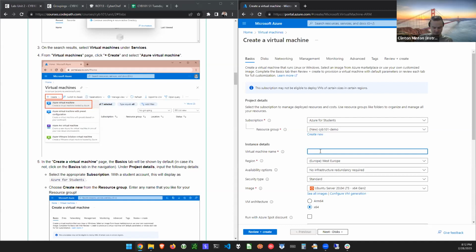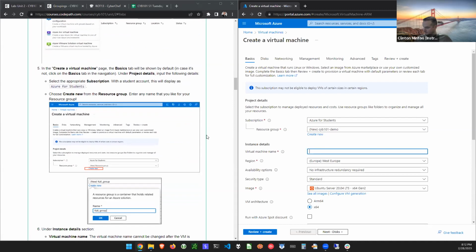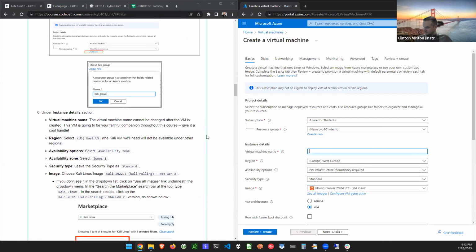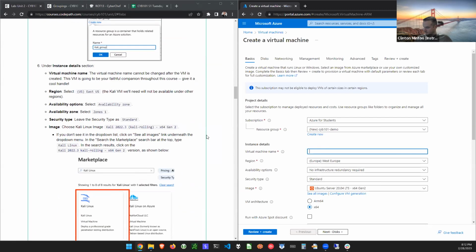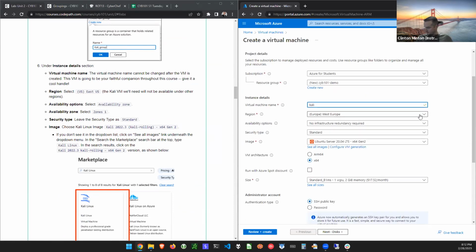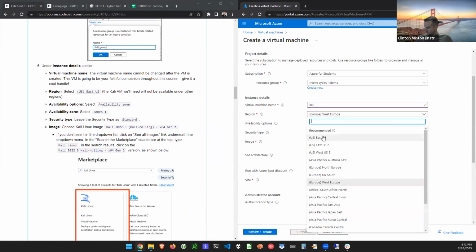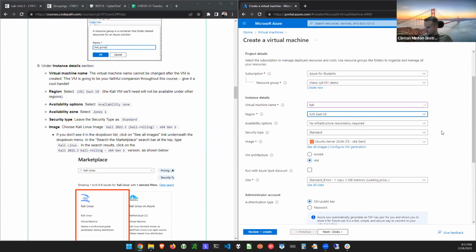Virtual machine name, you can just call this whatever you want. I think the guide says to, see, what does the guide say to do? Create. Yeah, just give it a cool handle. I'm just going to call it Cali. And region, I'm going to do US East. Yeah, we don't need any infrastructure redundancy, security type standard, that's fine.